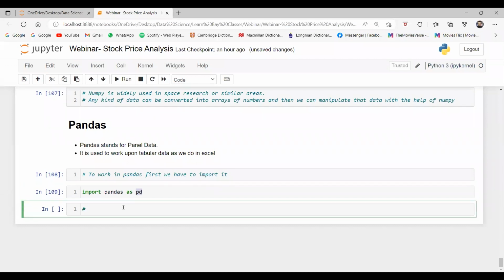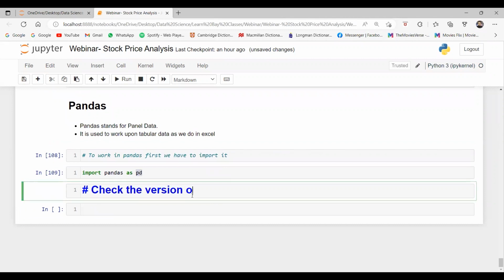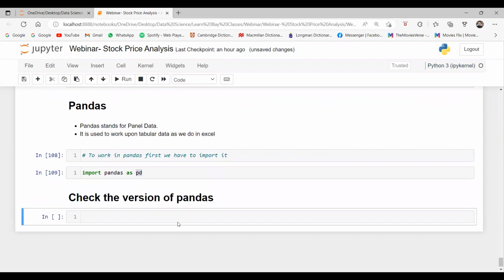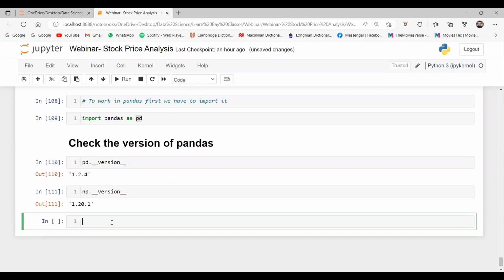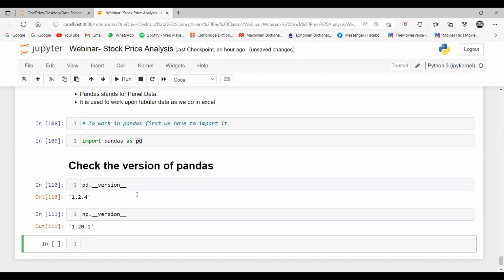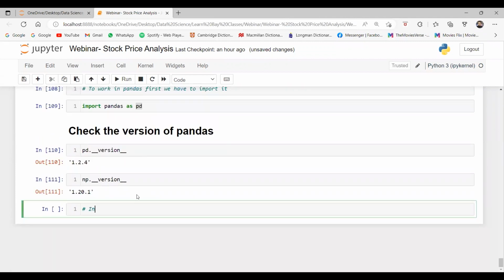Okay. Now we can check the version of pandas. So we can say pd dot underscore version underscore. So this is the pandas version. The same way you can check the NumPy version also, np dot underscore version underscore, and you are getting the NumPy version. Okay, so different versions are available. So if you want to check, you can check the version also.